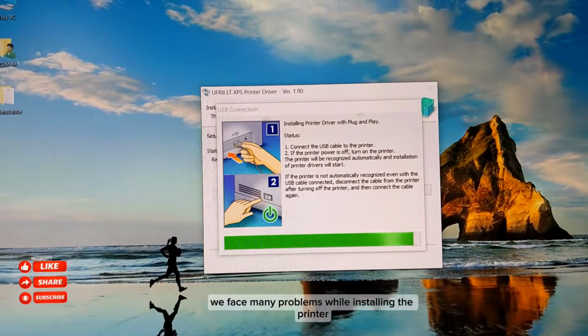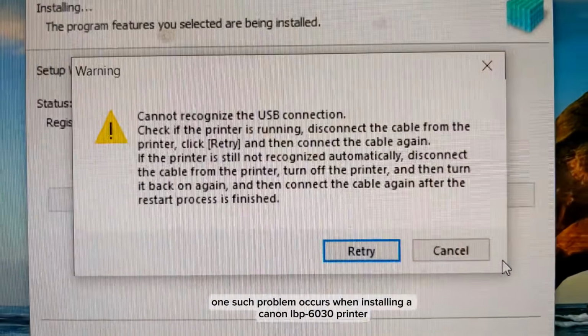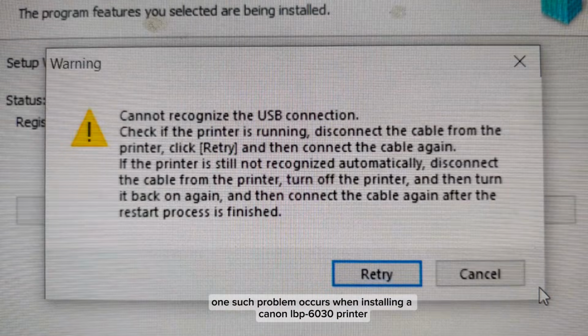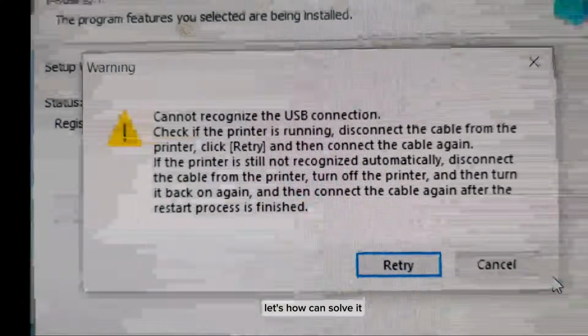We face many problems while installing the printer. One such problem occurs when installing a Canon LBP 6030 printer. This problem occurs at the end of the installation. It looks like this: "Cannot organize the USB connection." Let's see how we can solve it.